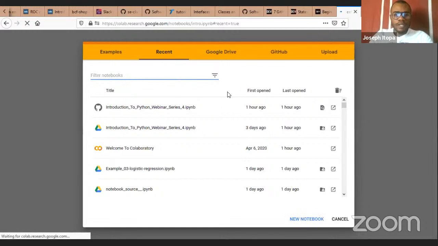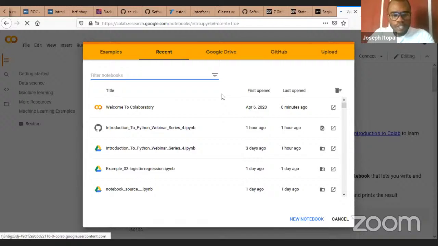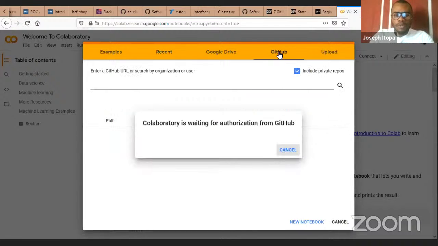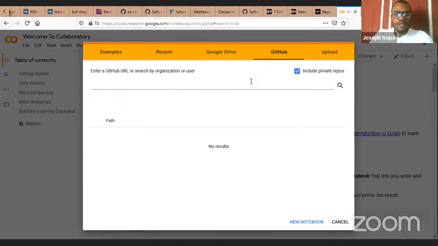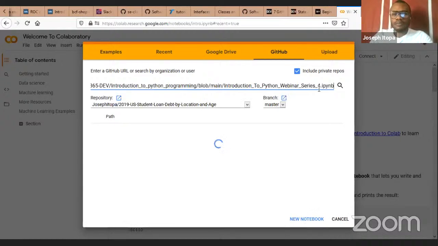the link to the code will be shared with you on the chat section and also through YouTube. But then you click on GitHub. So it's trying to authenticate my account. Okay, then you just simply paste here the link, the GitHub link to the notebook, to the Python notebook. And you click on search.